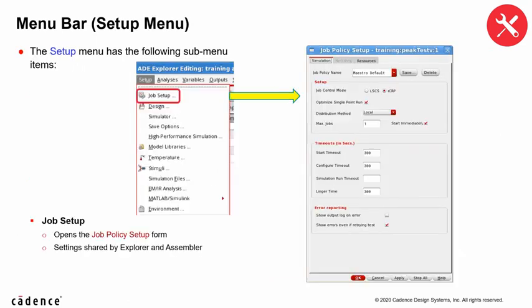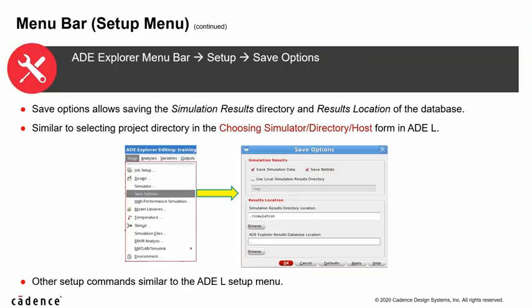The setup menu contains access to different sub-menus that in turn allow you to set up your simulation environment. Here you see an example of the job policy setup form. Using this form, you can create and save default job policies for future simulation runs.